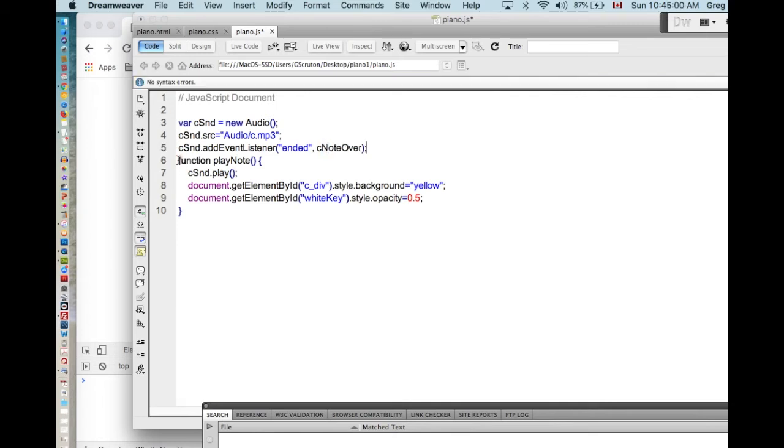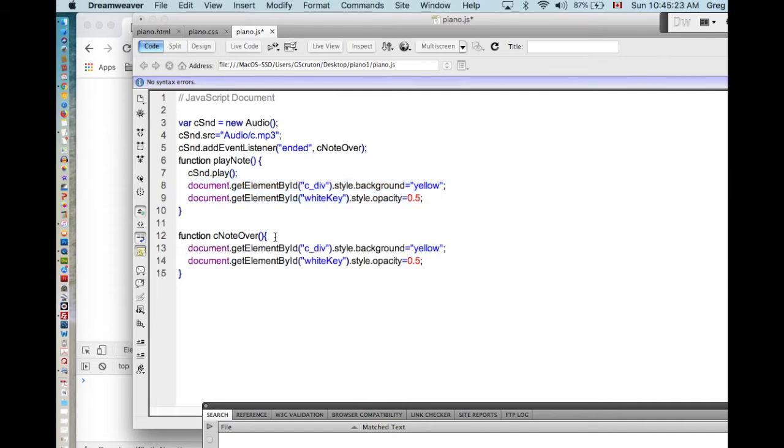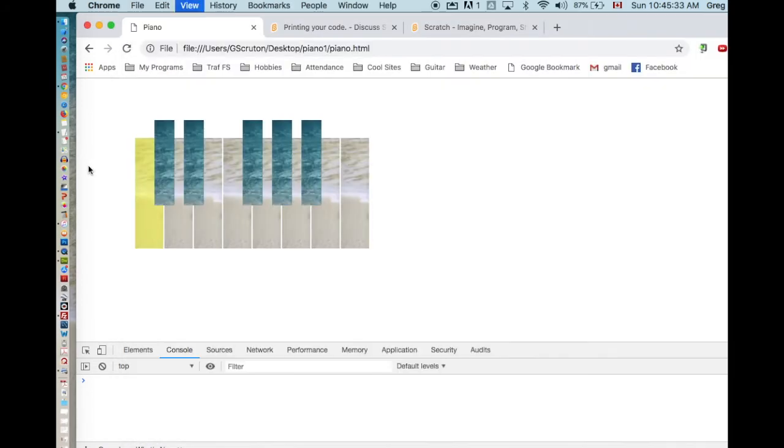We're going to make a function called C note over. What it is going to do is set the background back to white and the opacity back to 1. Let's see what that looks like. So save that and run that. When I click, there we go, it goes back to normal.